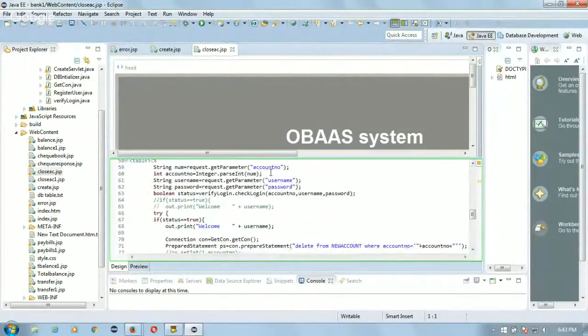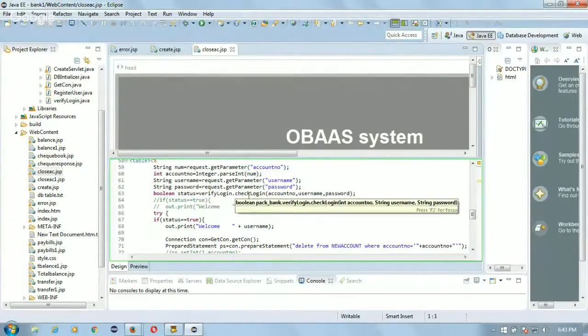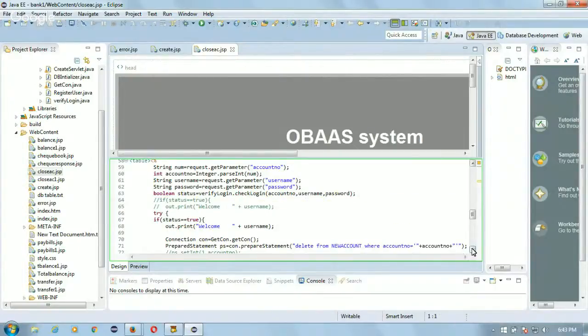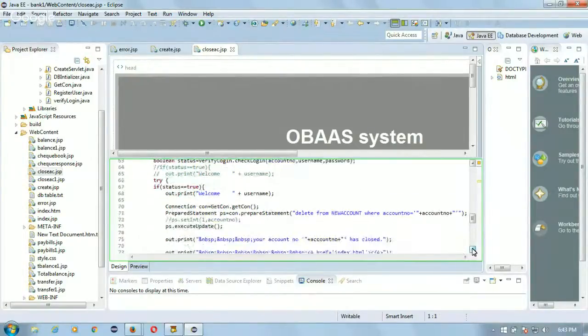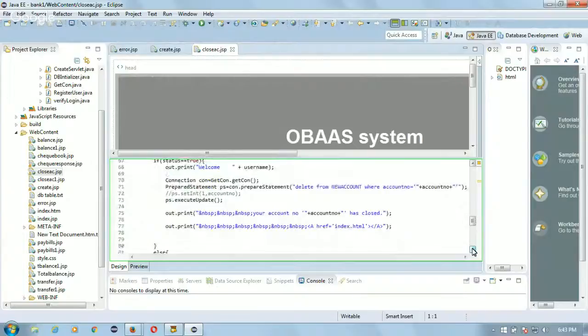We are getting the account number, username, password. Then we are checking through this verify login class and check login method. If credentials are true, then we will go in the database and execute delete from new account where the account number is this. The user wants to close the account, right? And then we will execute.